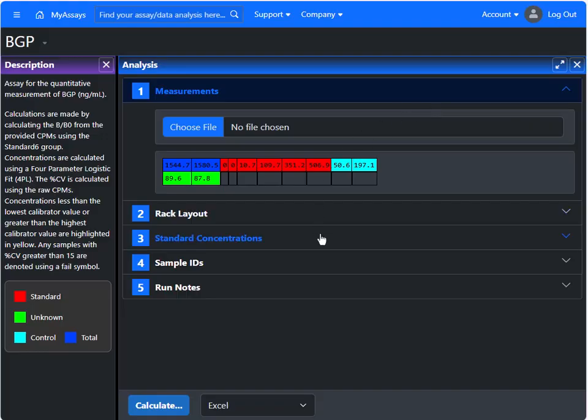I have open an example RIA protocol in myassays2.com, the BGP protocol. This protocol will perform analysis by calculating the B0 from the CPMs using the standard 6 group. Concentrations are then calculated using a 4PL fit method. Looking at our analysis tabs, we can see the measurement tab first.